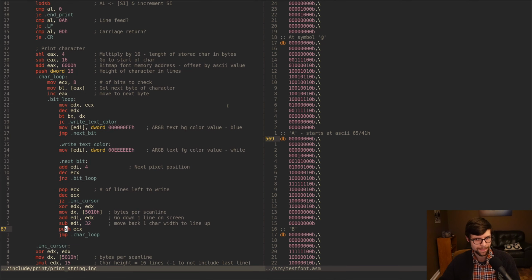So that'll be correct. Now if the bit was set, like when we get back down to this row in the A, then we're going to print our text foreground color. I'm going to jump down here, do this. But regardless, after we move the data for the background or foreground color pixel, we're going to go to the next bit by incrementing EDI by 4 bytes, because each pixel is 32 bits. So to get to the next pixel, we need to add 4 bytes.